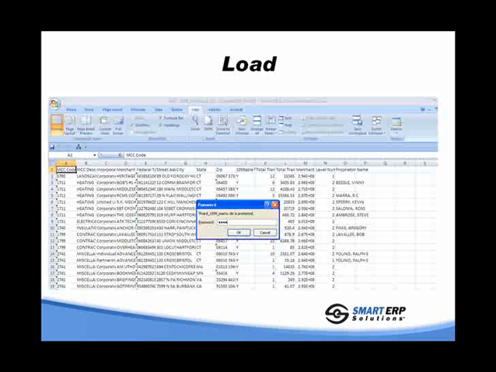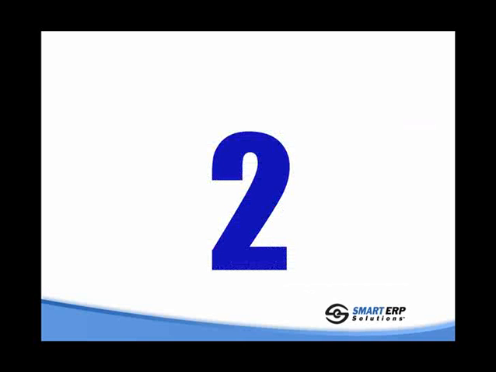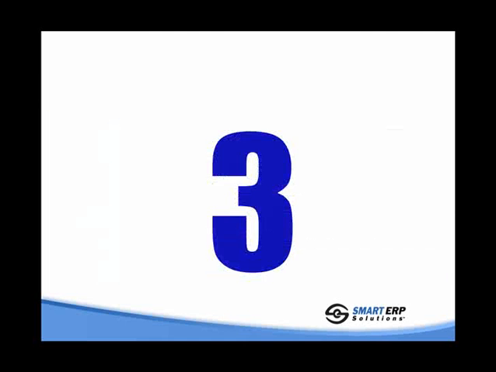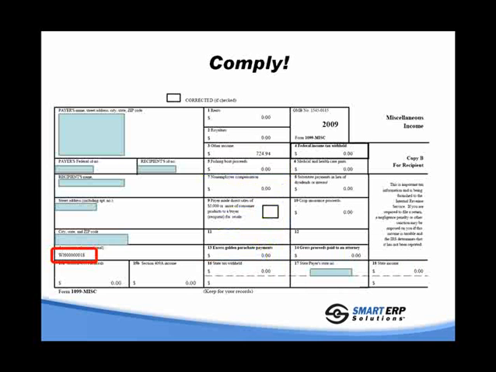Load your P-Card data into PeopleSoft. 2. Automate and reconcile, creating external vendors or adding 1099 totals to existing vendors and reconciling any discrepancies. 3. Complying by getting your copy Bs out on time with quality.